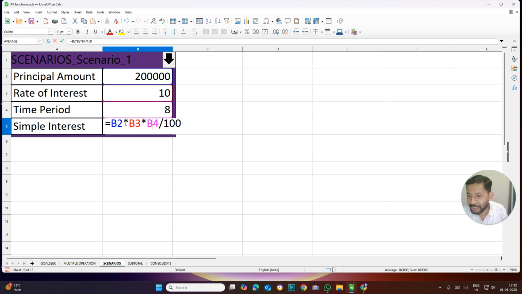Equals to symbol. The first, when you will use any formulas, always formula start with equals to symbol. Then select B2, that principal amount value, click there, into B3 your rate of interest, into time period by 100. That simple interest formula. Then enter press so that it will display.